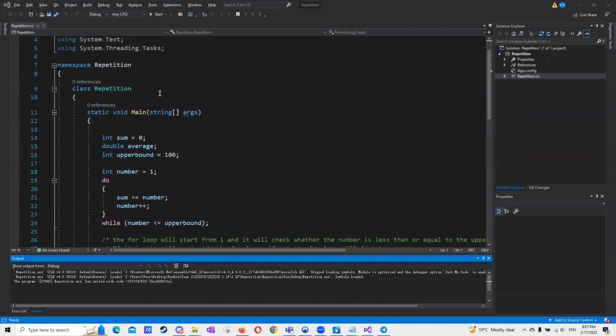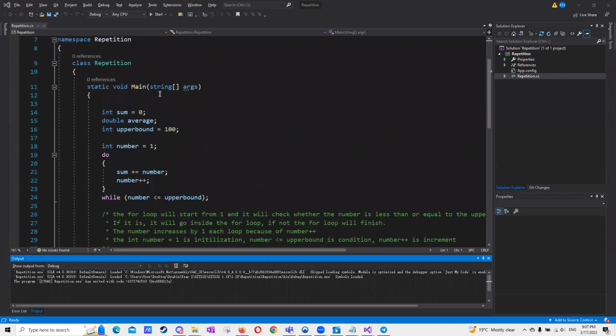Basically, think of it as a way to demonstrate how we use a do while to calculate a sum and an average of a number between 1 and an upper bound value. The upper bound value is 100 here. So basically it's just to calculate the average and the variable sum, and it starts at 0.